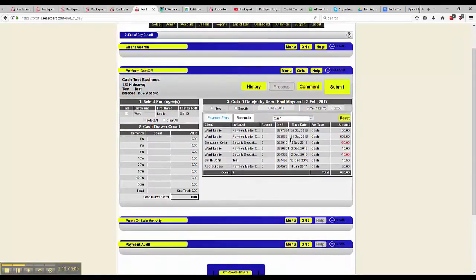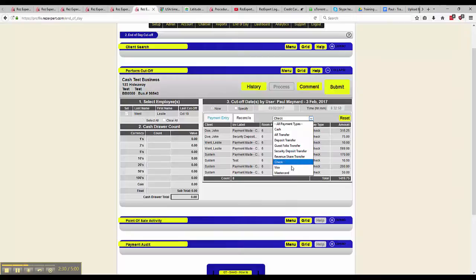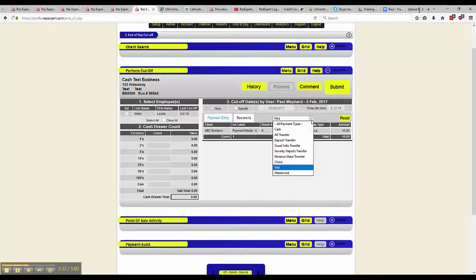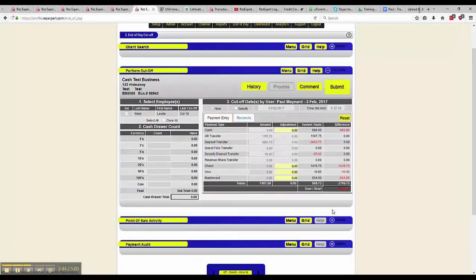And if we see that there was a payment such as this one, which should have been put in as check also, you can get the invoice or you can get the reservation number. If you get that information, you can always go to that and change the payment type so that the system then reads the correct payment. Once you've done that, everything comes back to zero. You can then click submit.